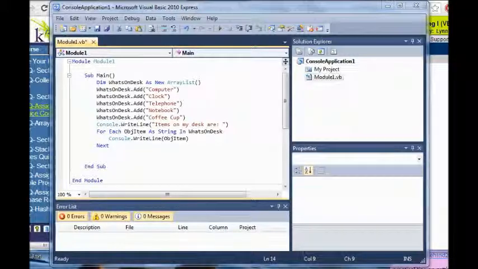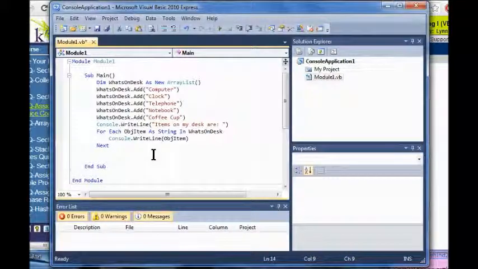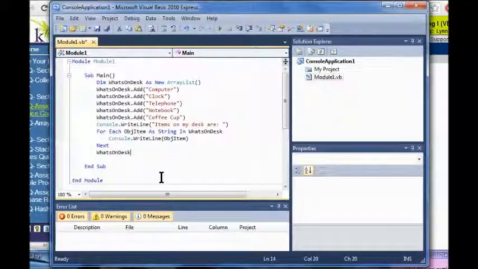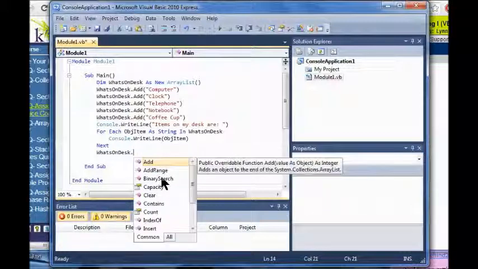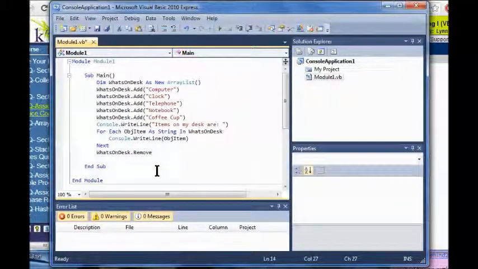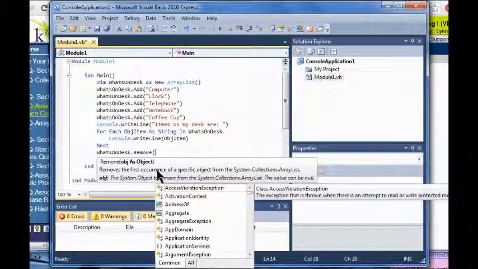So now what are we doing? Now it tells us we got to take one away. So what's on my desk, add. So how do you take away? What's on my desk, remove. All right, so we're going to take away one. Okay, so what's on desk, remove. That's how you take one away. We'll take away the coffee cup.